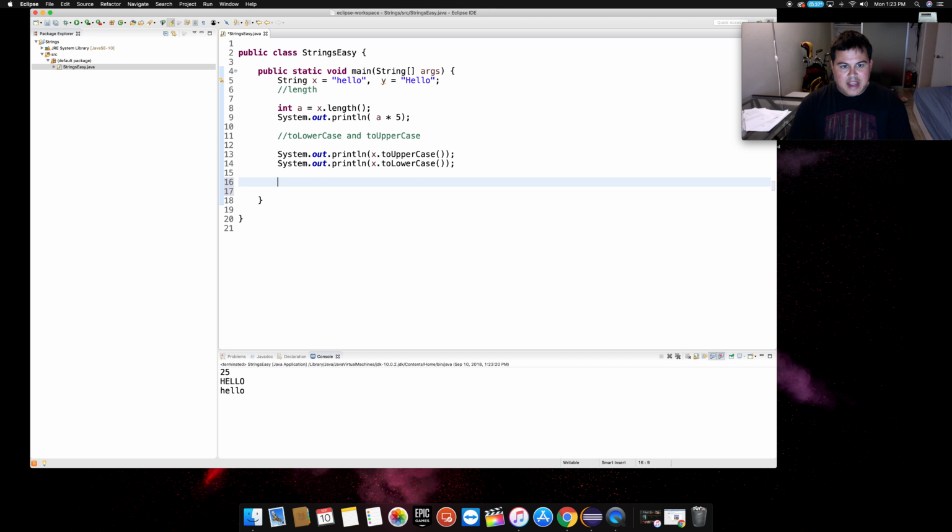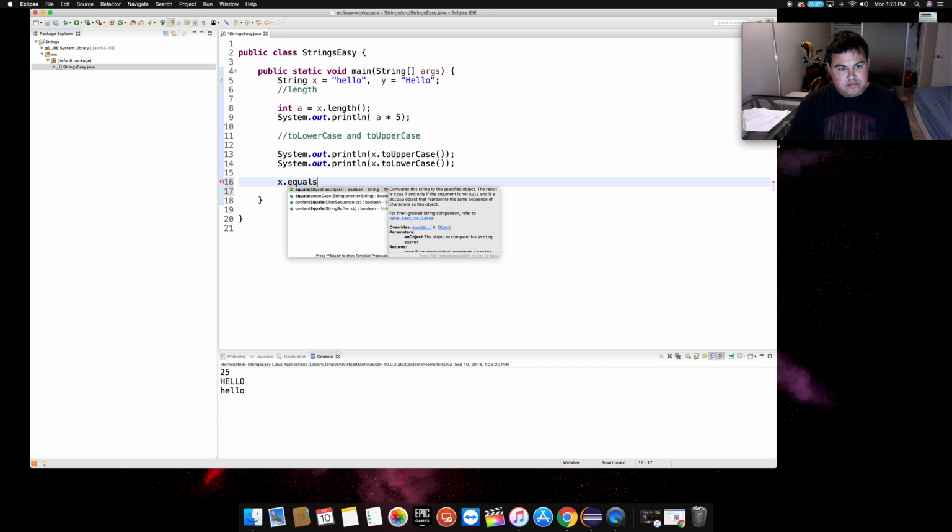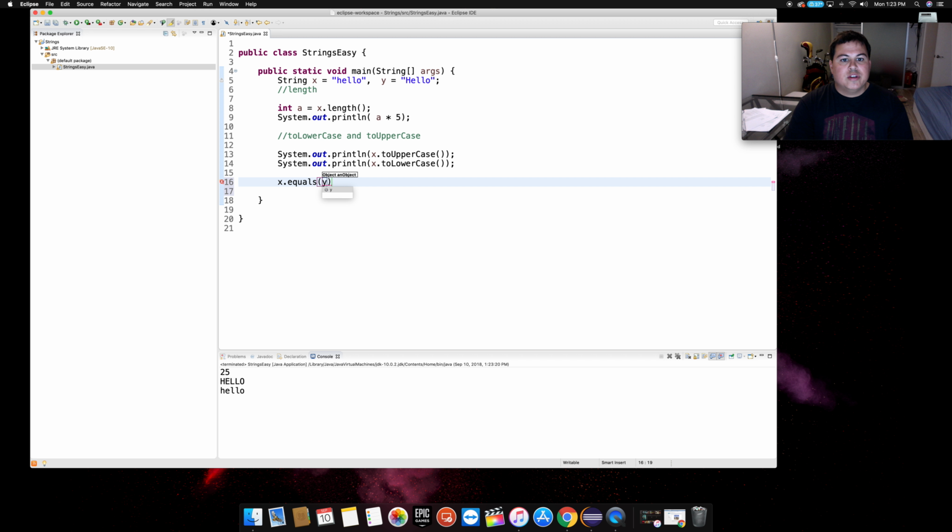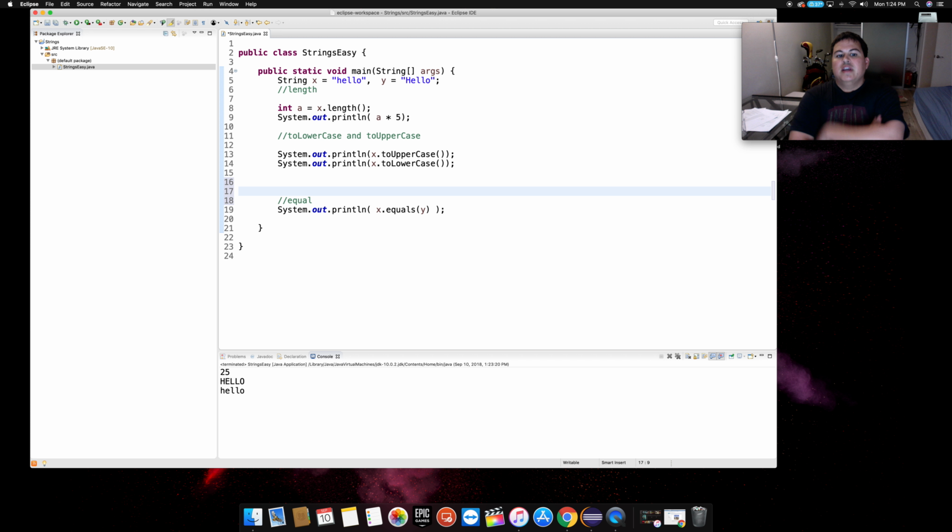All right, now this last one, x dot equals y, and I'm going to put this inside a print statement. What x dot equals y does is it checks to see if one string is equal to the other. Now this is something that's different in Java. In newer programming languages, you can use an equal sign. In Java, you can't with strings. They built a method that specifically uses strings to compare to each other.